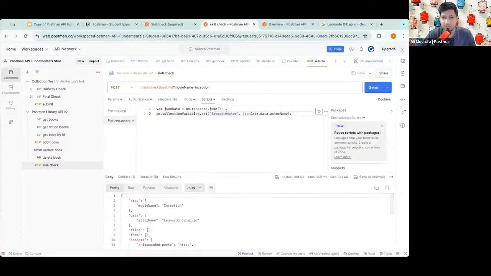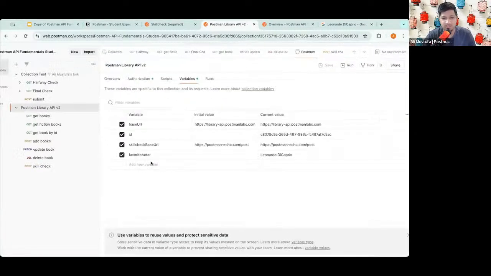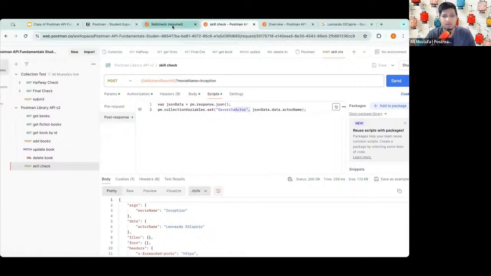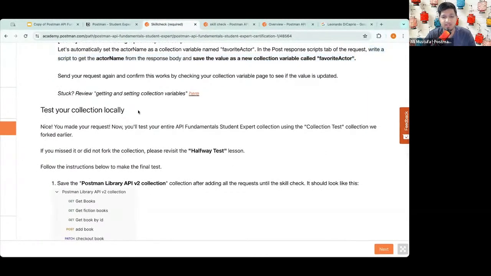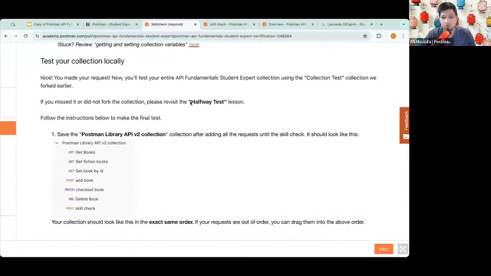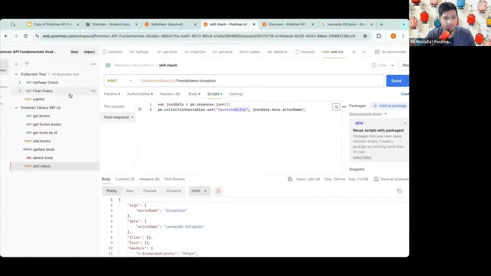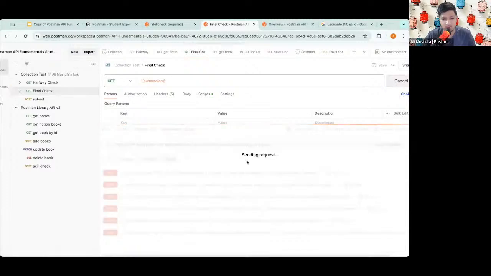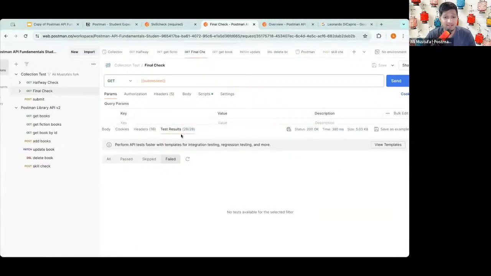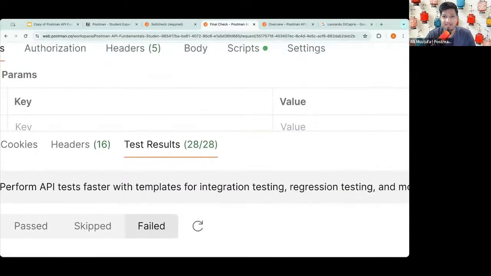What this will do is create a new variable called favorite actor. Let's go to collection and you can see a new variable being created called favorite actor. Perfecto. Now, if I go back here, that's all I had to do. Now I need to test my collection before sending it. The halfway test lesson, we already did that, so we don't need to repeat it. Let's come back here, go to the final check and send this request. Yay, hooray, we got 28 out of 28.